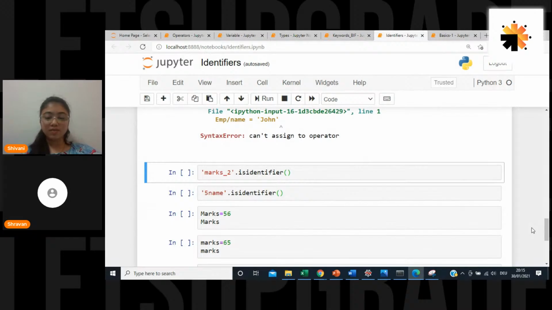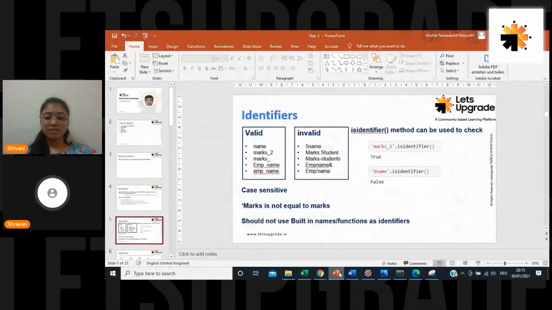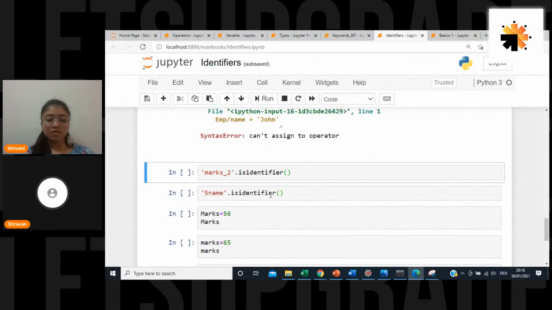We can continue. I will go back to the presentation once again. There is something like isidentifier. It is a method we can use to check whether we can really use this as my variable name or identifier. So I'm going back once again here. For marks2, actually, we know that this particular one can be an identifier, but I'm using the method isidentifier, which tells whether I can use it as an identifier or not.